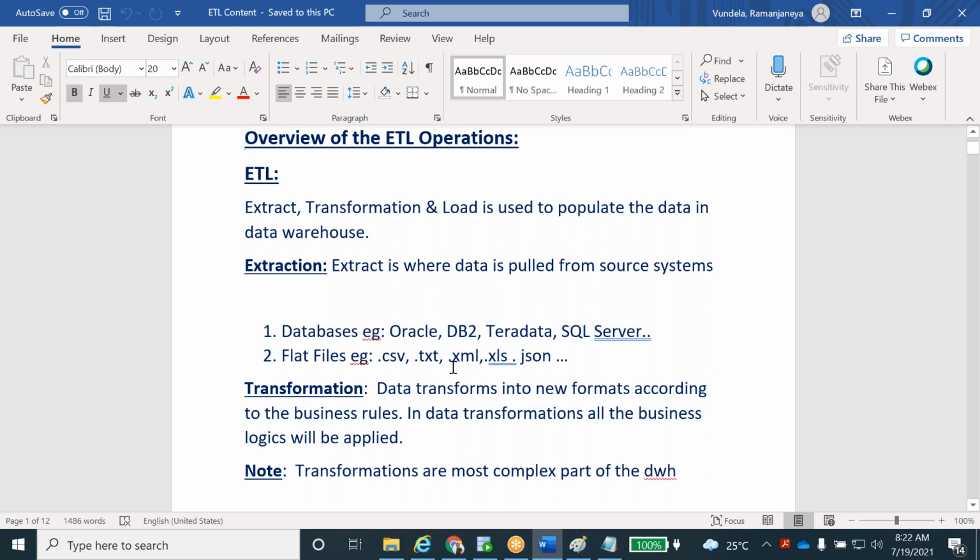Either it could be one or more. It's not mandatory to have this many source systems in the project. It could be one source, or two, three, four sources. That depends upon the requirement of the project. So it could be one or more source systems.